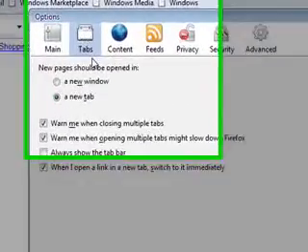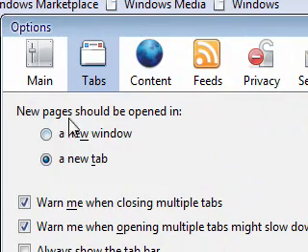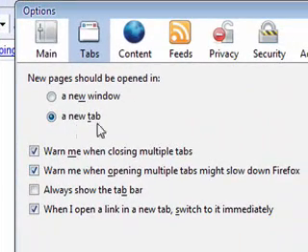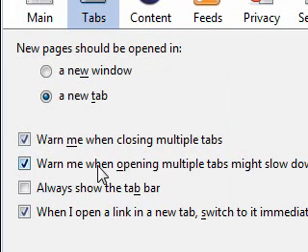Click on the tabs icon, and this is what happens when you open a new page. You'll either open in a new window or open in a new tab, and I'll show you that in a minute. I select a new tab, and then if you've got more than one tab open, you don't want to close them accidentally, so put a check mark in that box to warn you. Warn me when opening multiple tabs might slow down Firefox. Nowadays that's really not an issue unless you're lacking a lot of memory.